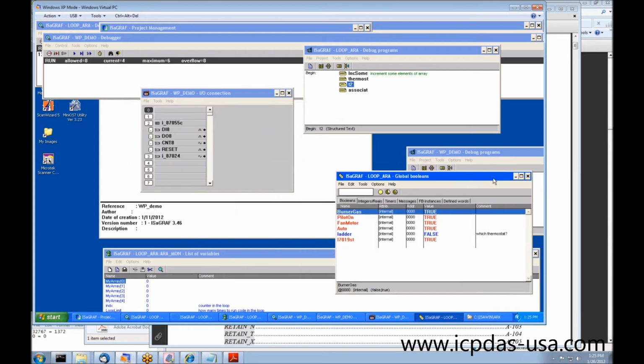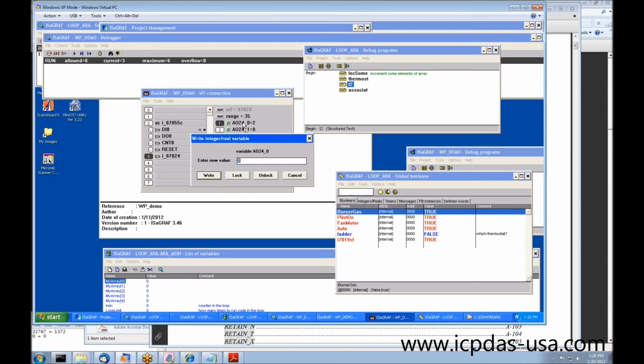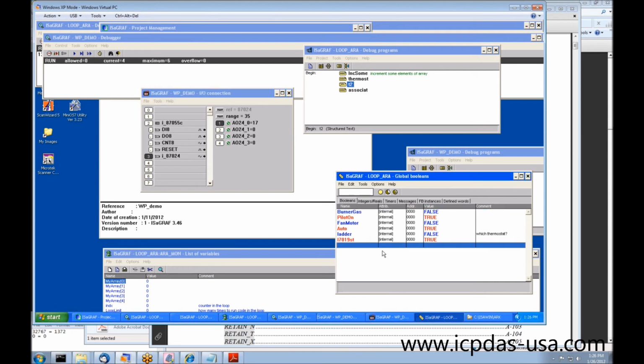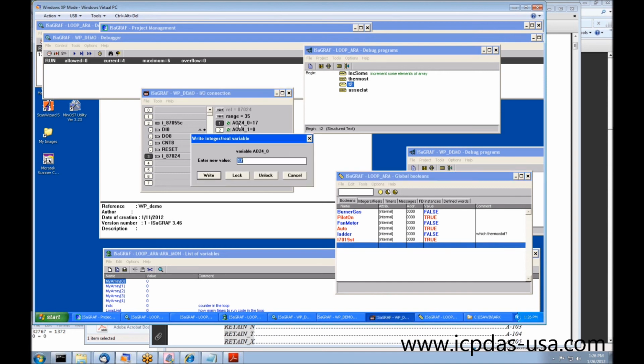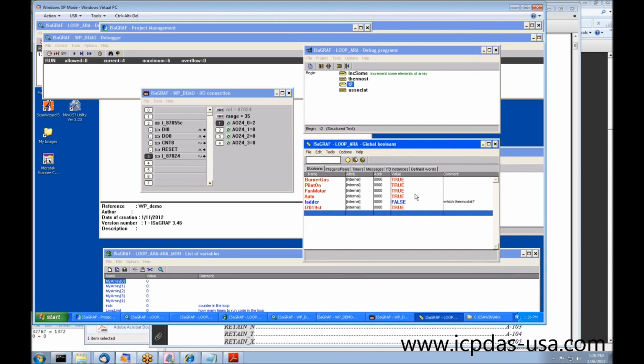Let's open that dictionary, and it's still in the Booleans, and the fan motor is still running. Well, let's increase the temperature of the room simulation by going to our analog output module and increasing to, say, 17 counts. The burner gas just went off, the fan motor just went off. So it responded. Let's put it back to 2 counts, and then you see it came on. So our simulated temperature changes causing the furnace to go on and off.